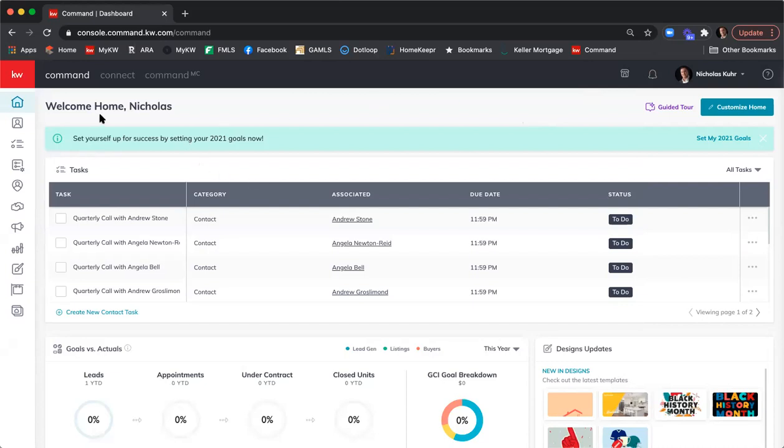So on the homepage, there's a lot of information here. And the idea of the way that this homepage is set up is that when you immediately log into command in the morning, you know exactly what it is you need to do, you know exactly how you're pacing towards your goal, and all that information is right there so you can quickly eye it and then jump into the tasks that you need to do for that day.